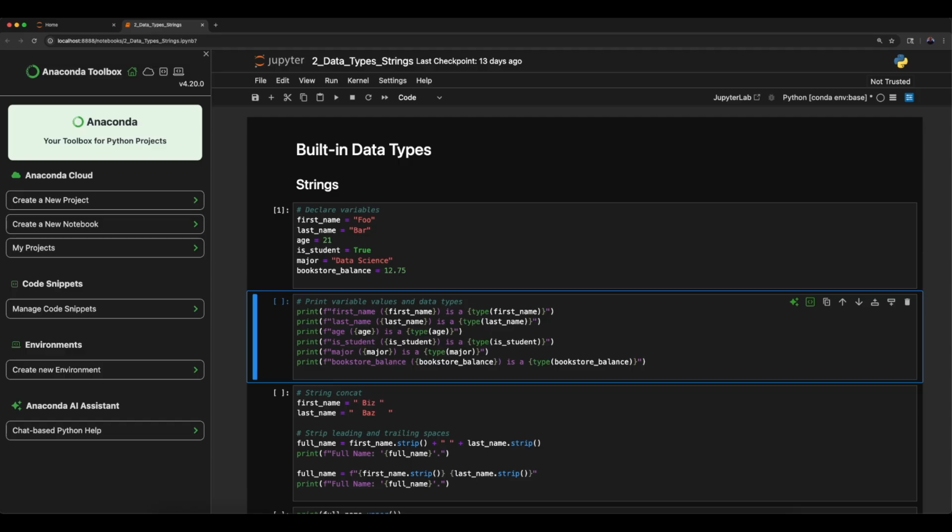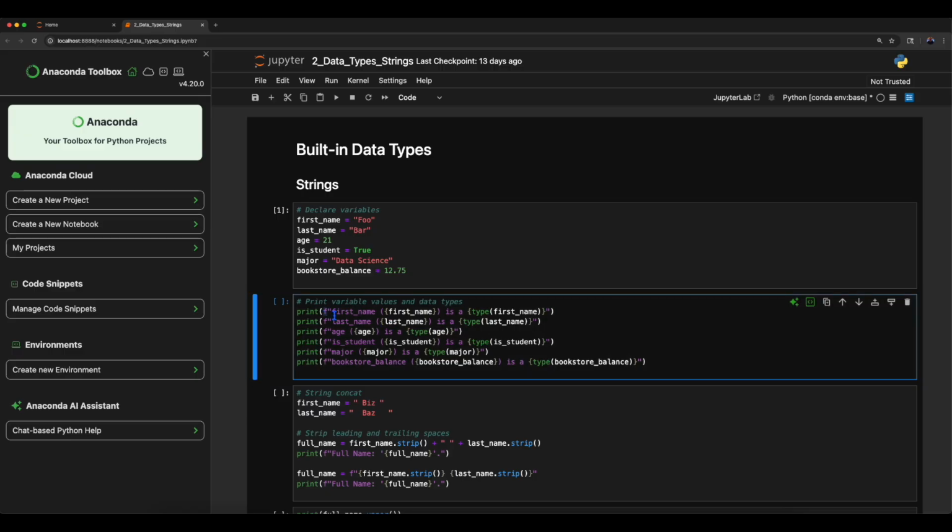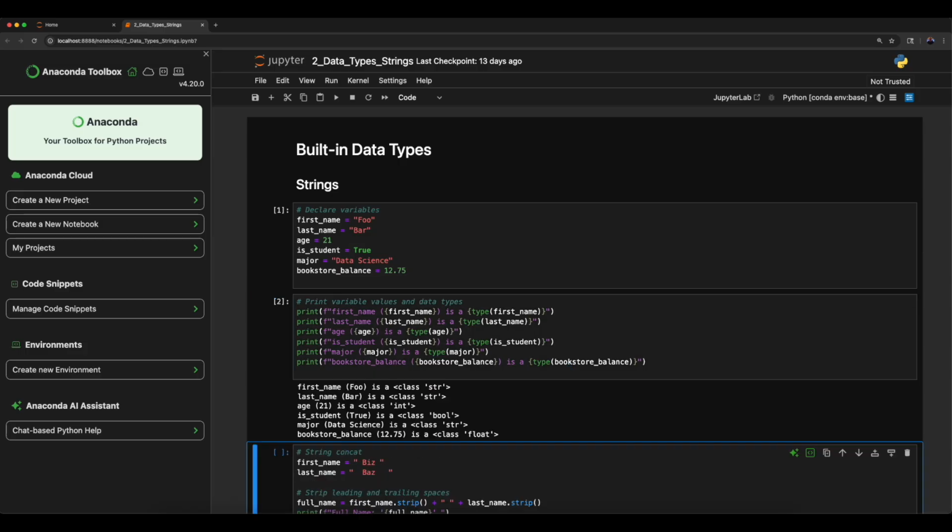Then in the second cell, we see several print statements. These are using the Python print format, which will print out the text, in this case, first name, then use the curly braces to inject the value of the first name variable, and then write out the data type for that variable by passing the variable name to the type method. Now, I'll go ahead and run this cell, and we'll take a look at the output.